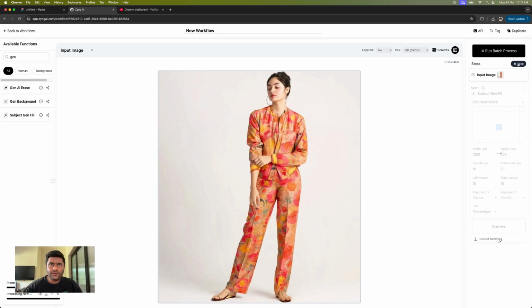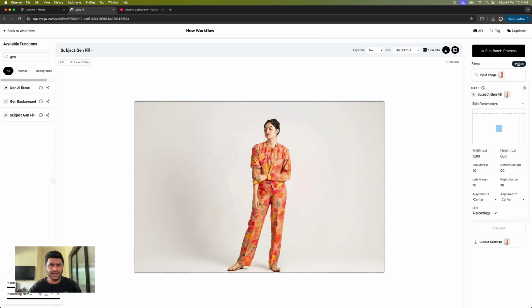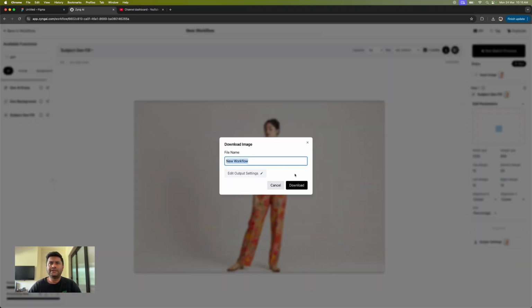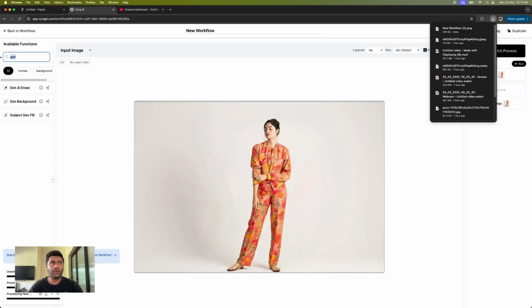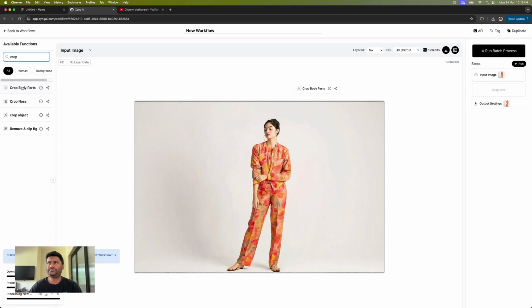So we've been able to crop by body part, we've been able to zoom in, we've been able to extend the background, which in this case would be like a zoom out. And putting all of these together, you can create multiple different workflows as well. Let's say I'm going to quickly take you guys through it once more. I'm going to quickly download this image, and we are going to go through crop body part again.